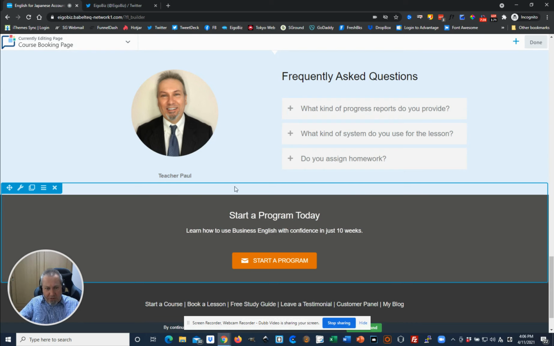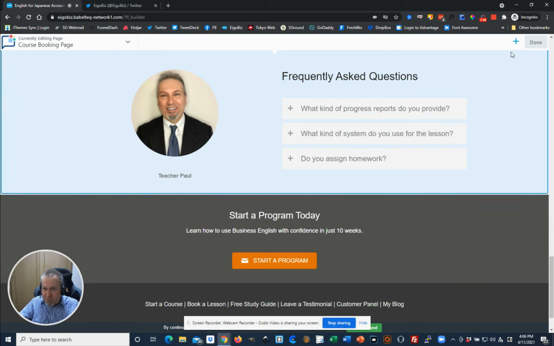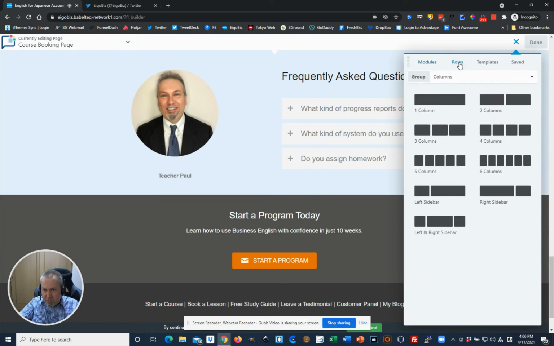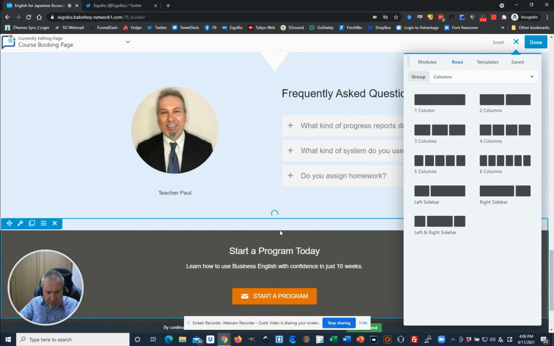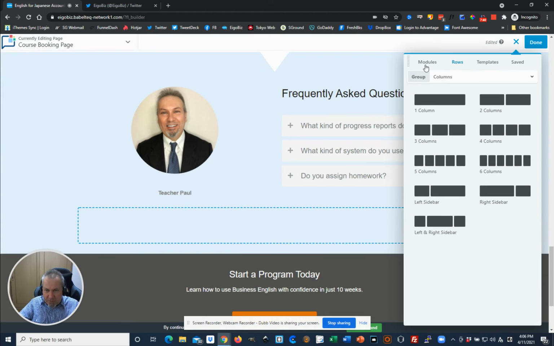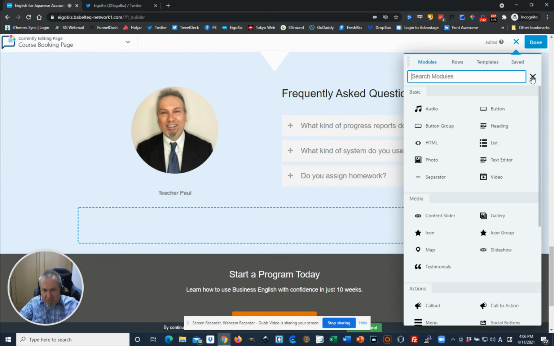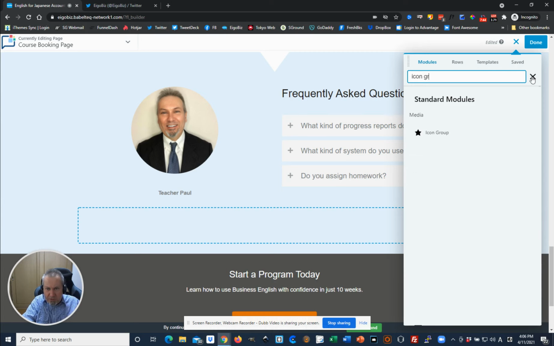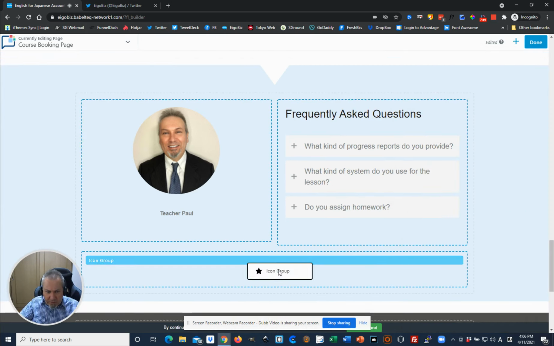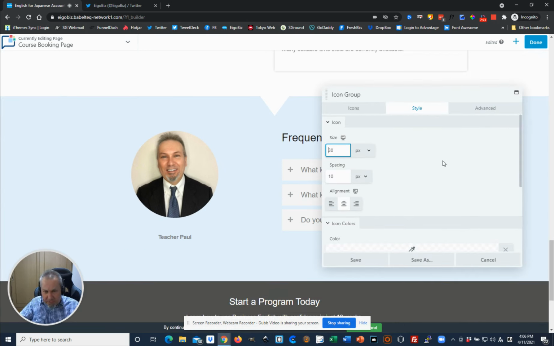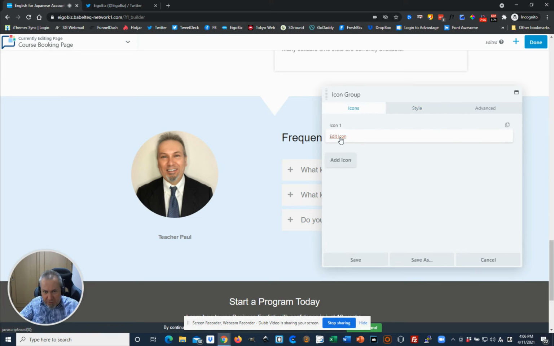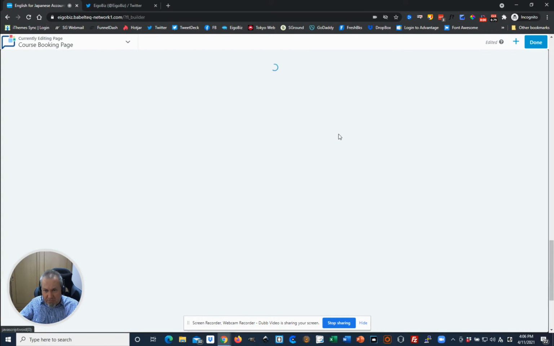So I think in here would be a nice spot to put them. So what I'm going to do is add a row. I'm going to add a 1-column row. Just drop that in there. That's fine. And I want to find that module again, which is called icon group. That's the one. Let's drag that out there. Now we can start adding some icons. So let's make Facebook the first one.